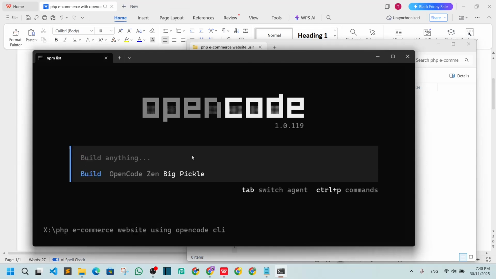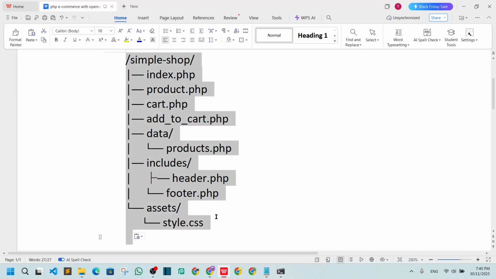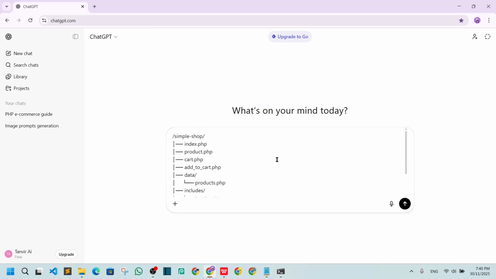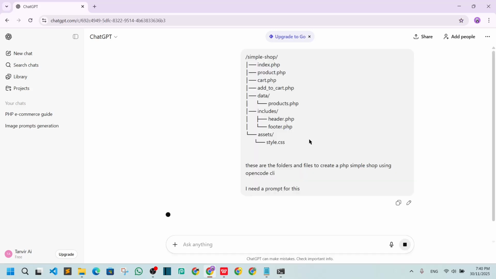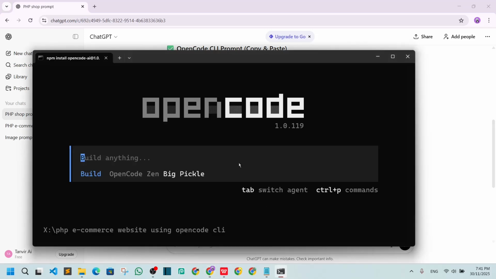When you install OpenCode CLI, you will find something like this, and here we have to give the prompt. Now let me copy all of them, and I will go to ChatGPT. Here you can see I'm currently in ChatGPT and here I'm going to paste it and ask ChatGPT to give me a prompt. So I'll hit enter. Let's just go with this and see how it works. Now we'll copy this, and we'll go there and paste it here.